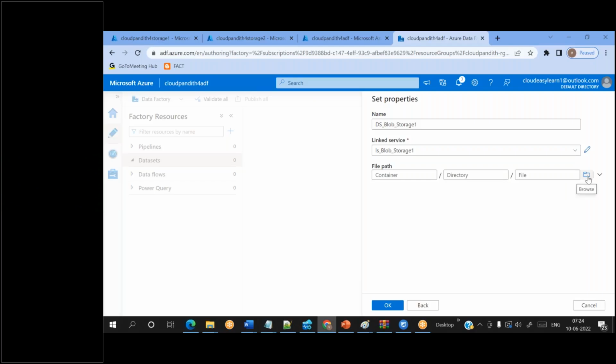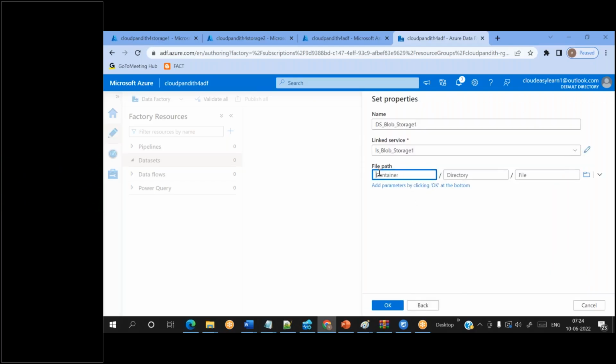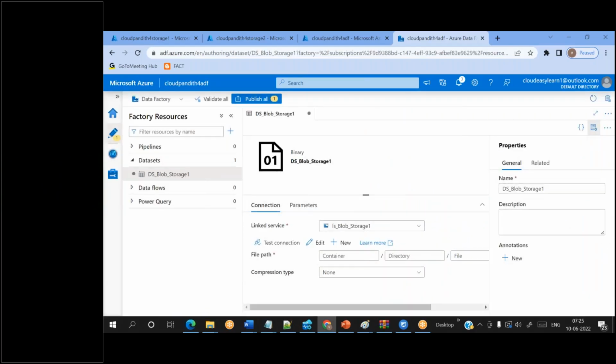Now, instead of browsing and selecting one container, don't give any container name. So don't make mistakes here. I'm repeating this many times because it is important. Don't select any container directory, just click OK. So now we finished 3 steps.